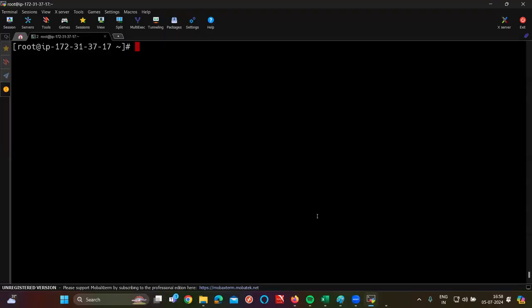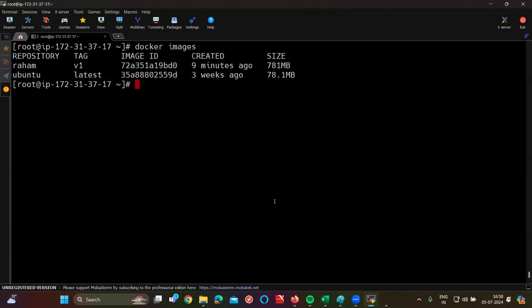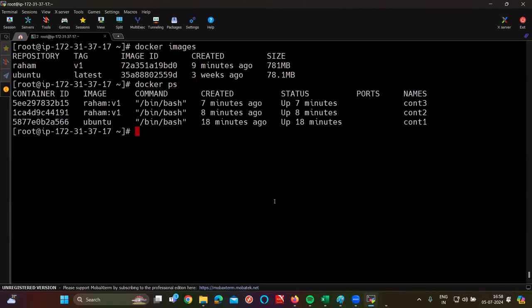Currently, I have a lot of Docker components. I have 3 containers and 2 images. I'll clean up my Docker host completely. Give the command docker images. How many images are you having? 2 images. And containers? 3. So how to remove all the containers? What is the command to remove a container? docker rm. But before rm, I need to give the docker kill or stop command, correct?